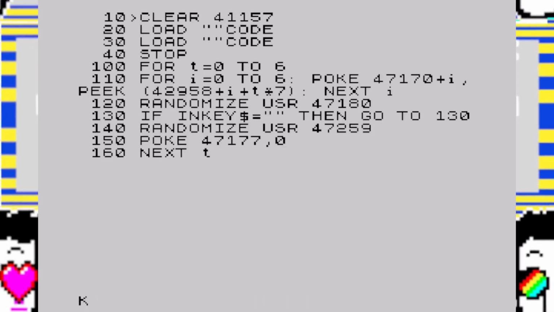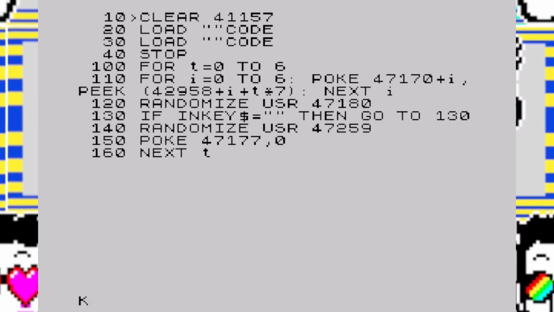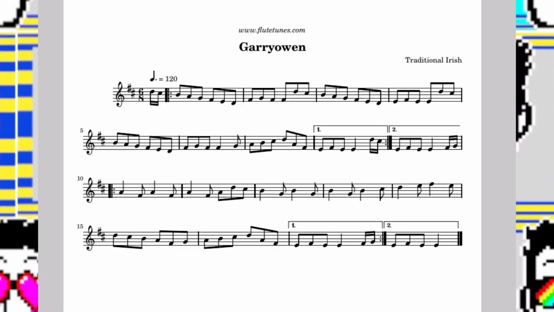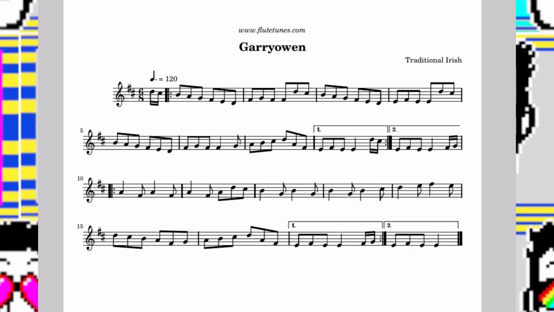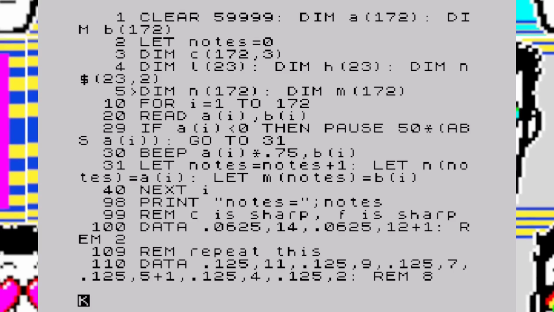The 7th Cavalry have their own theme tune, Garryowen, a traditional Irish tune, which was also the theme tune of the British Light Brigade of the famous Charge. Here's the sheet music provided by FluteTunes.com. I code these in as a series of beep statements, and let her rip.